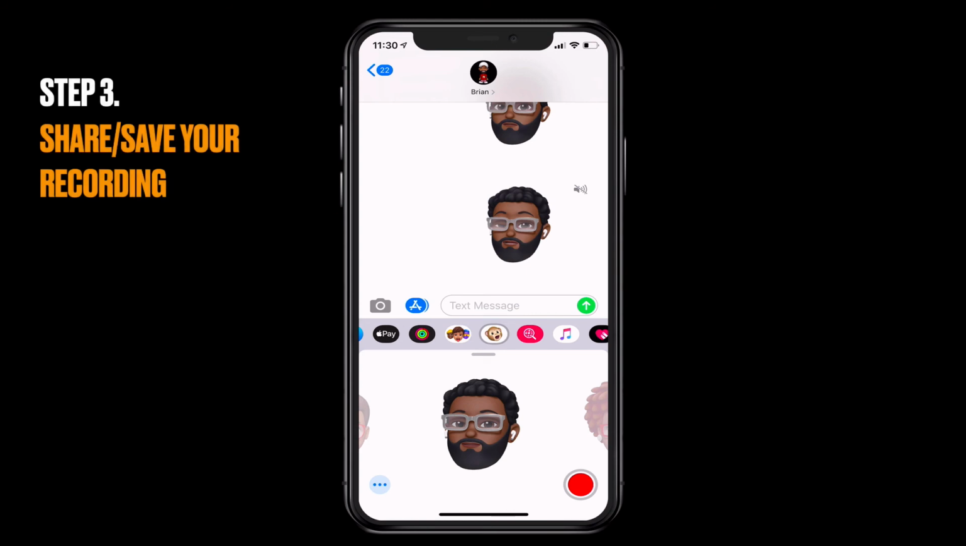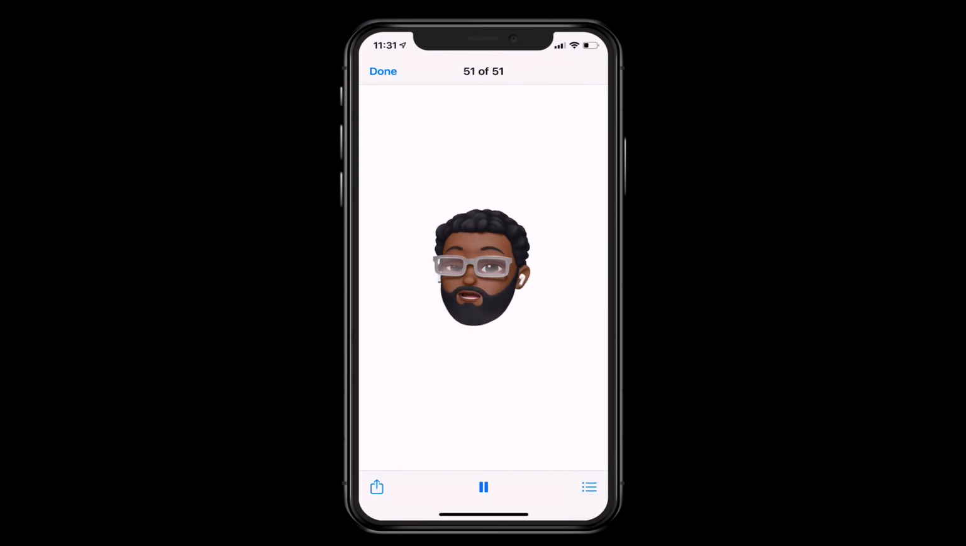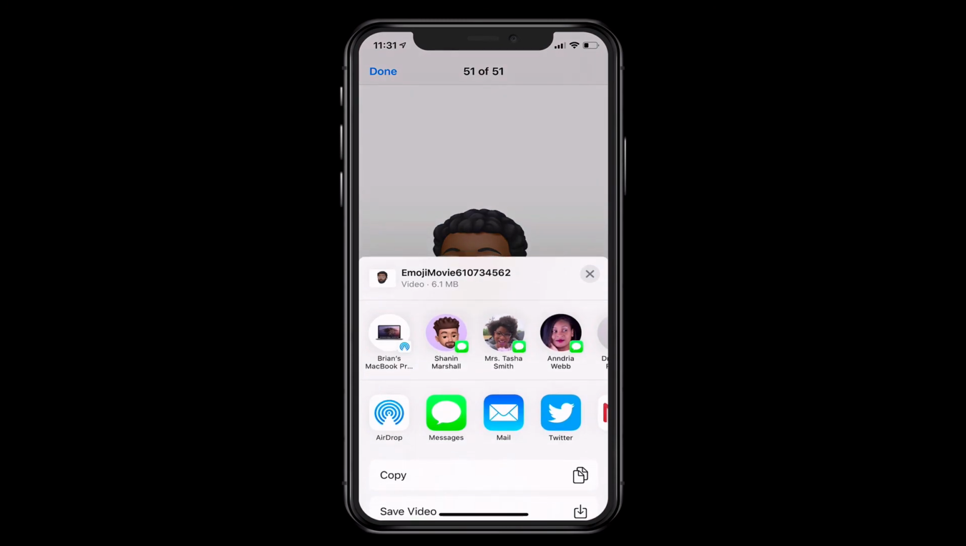So step 3 now is to share your Memoji message, either by sending it to your computer for additional editing or sending it directly to various platforms. And I'll show you how to do that. So you see my last message here in my text thread. I'm going to click it. It's going to automatically start playing, but I want to hit pause, and then I want to hit the share button here. And this is where I have all of my different share options.